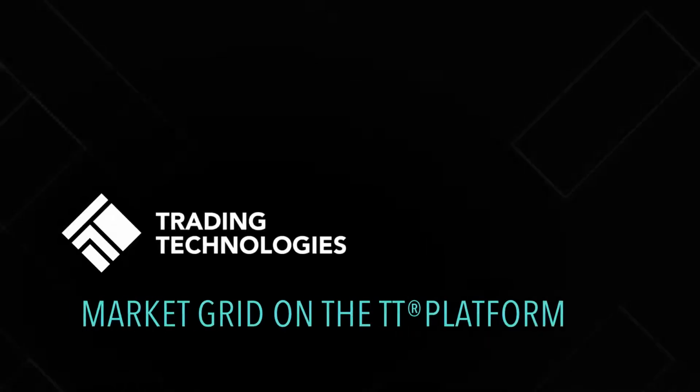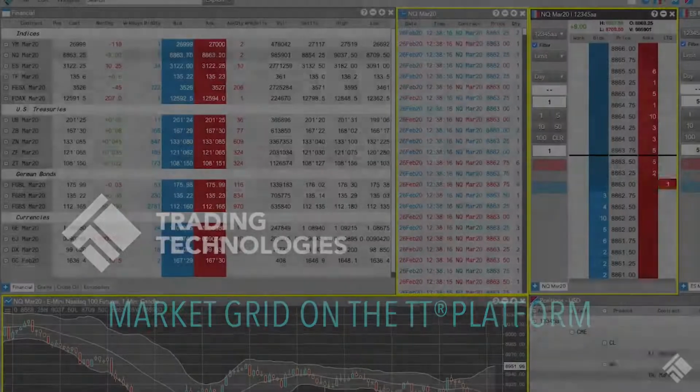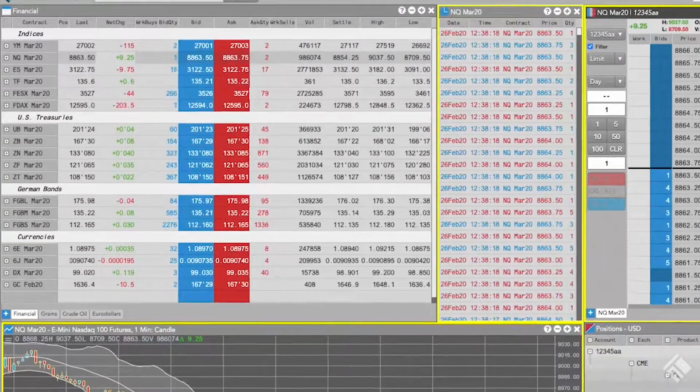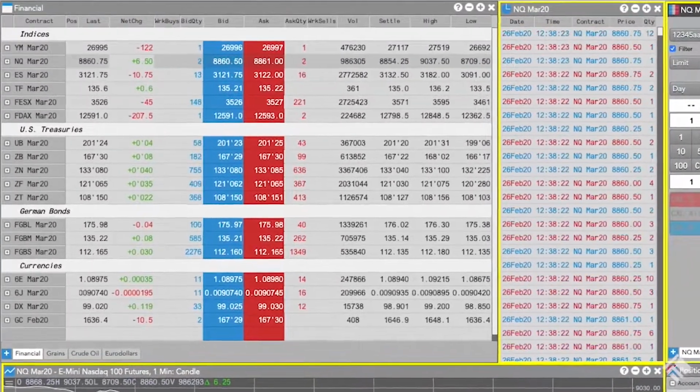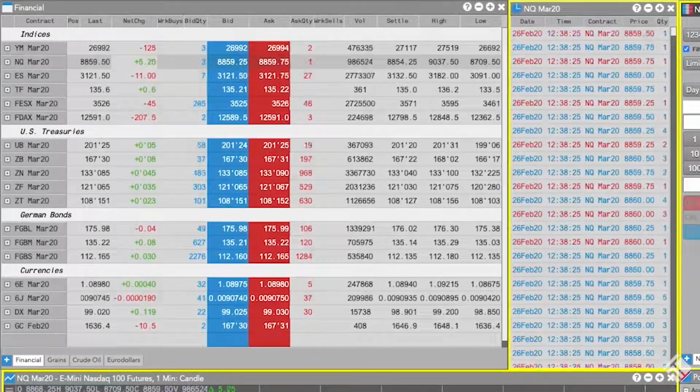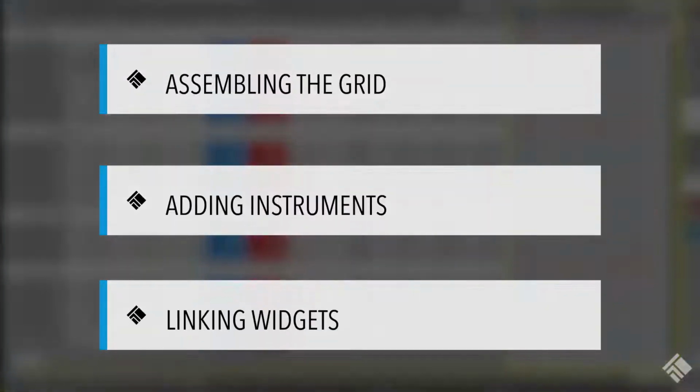The market grid is the centerpiece of many a trader's and broker's workspaces. TT's Market Grid widget allows you to view market data for many instruments across multiple exchanges and organize your display using one or more tabs. In this video, we'll show you how to arrange the display of your market grid, add instruments, and link widgets to the grid.